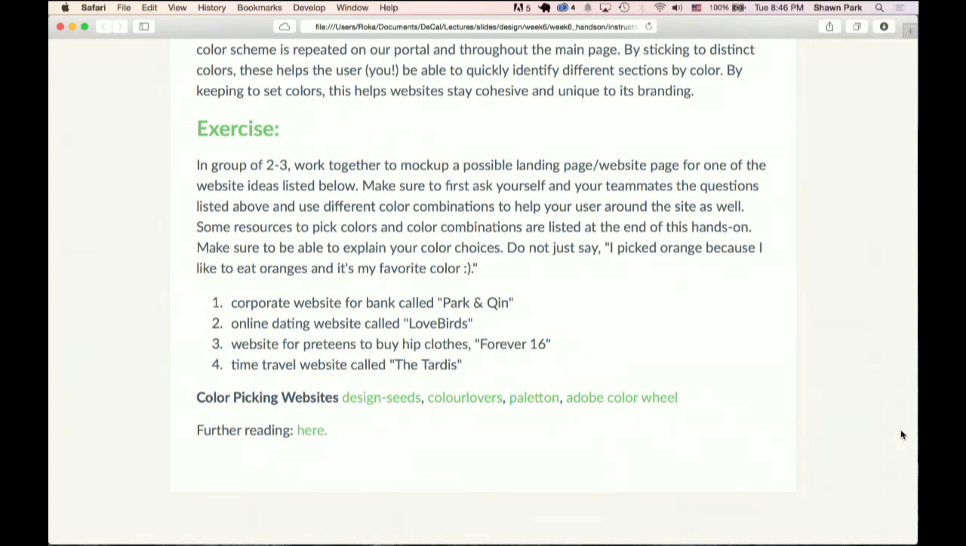And you can either design a corporate website that's a bank, and it's going to be called Park and Quinn, a dating website called Lovebirds, a website for preteens called Forever 16, or a time travel website. This is kind of a bonus out there thing: what colors do you think are associated with time travel?